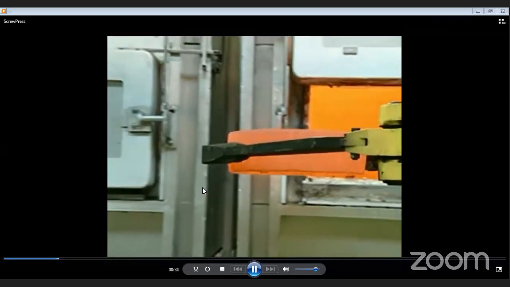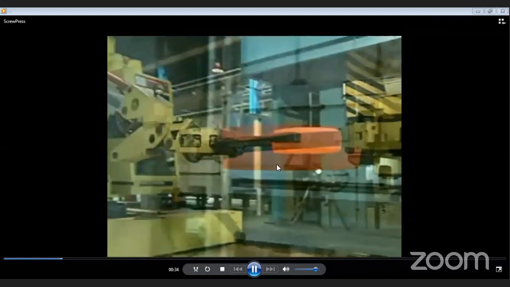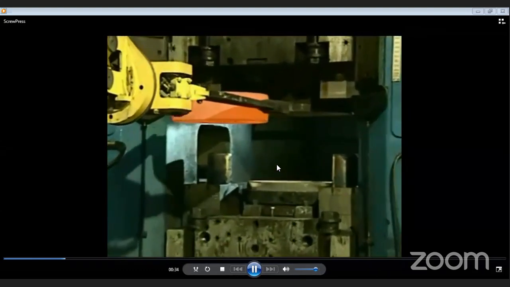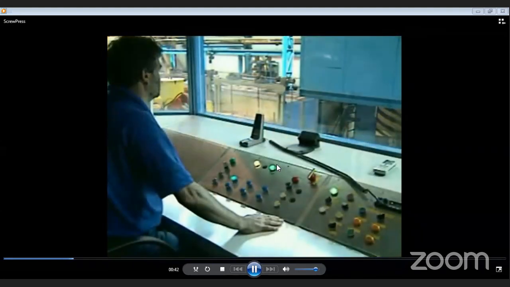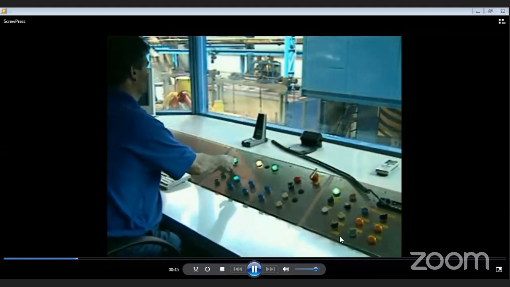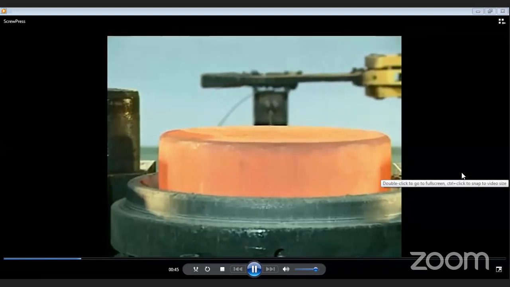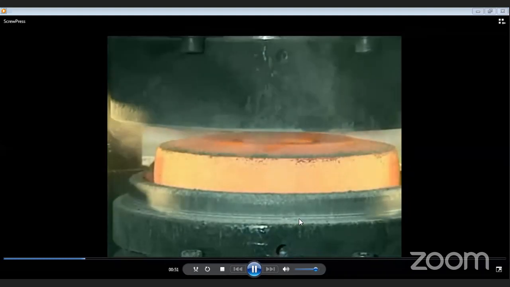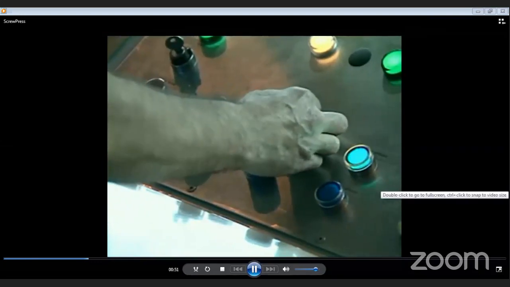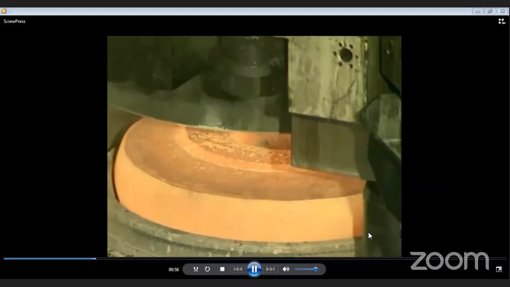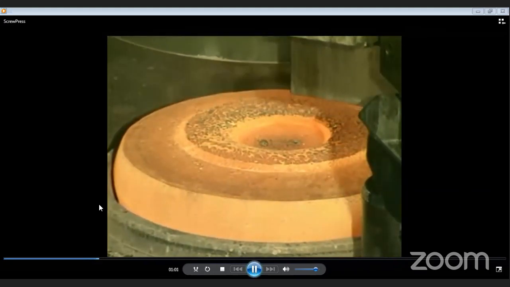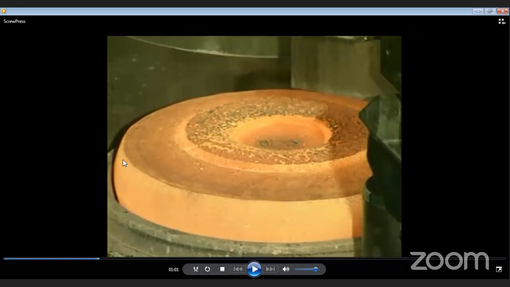Again, this one is a hammering process. Here he is taking the heated workpiece out of the furnace. It is kept in a die. If you see this component properly, see the shape of the outer face.